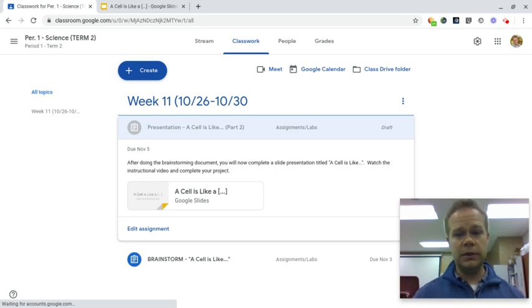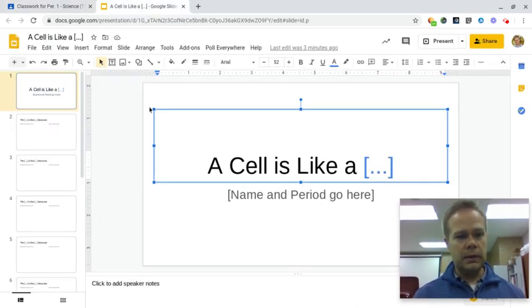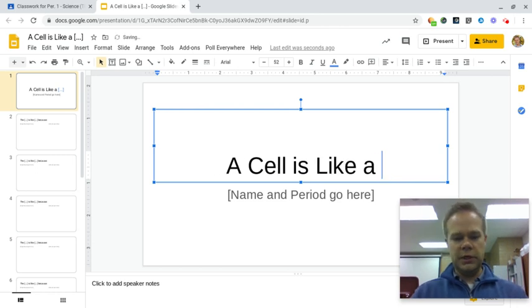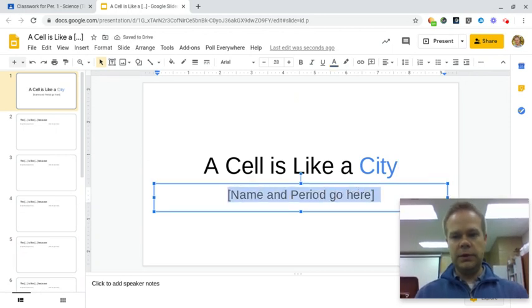Now yours will look a little different on your screen than mine, but where you find your work under classwork, you will find this presentation, A Cell is Like, and the Google Slides presentation should be somewhere in there for you to open. Once you've opened it, you'll see this. Now, you need to edit this presentation and make your slide project here. So first of all, I'm going to say a cell is like a, and it's whatever you chose for your project idea. Maybe you said a cell is like a city. And then of course here you're going to put your name and period.